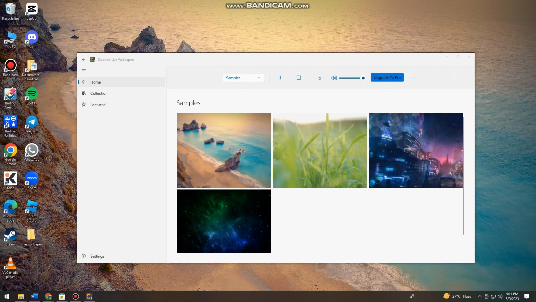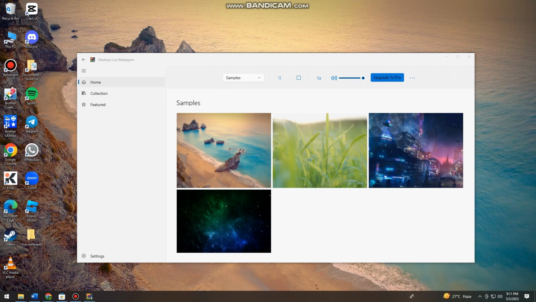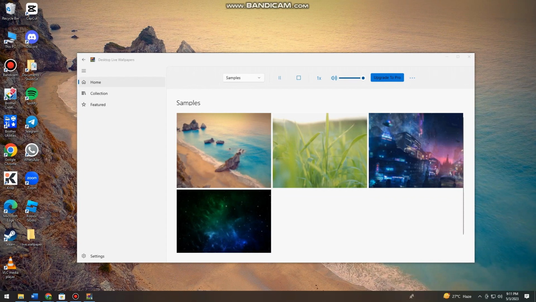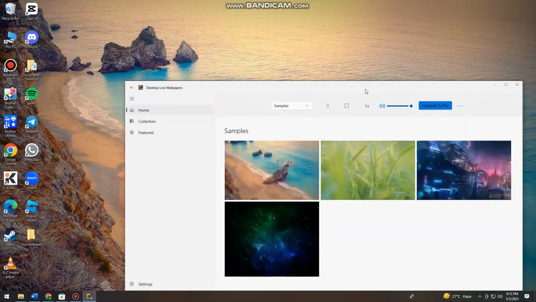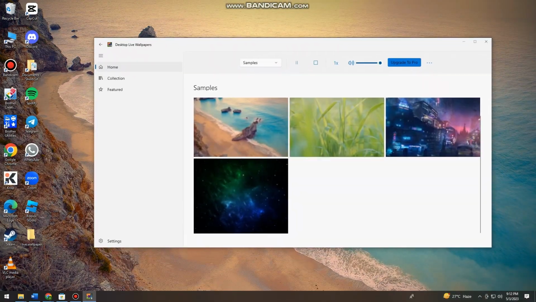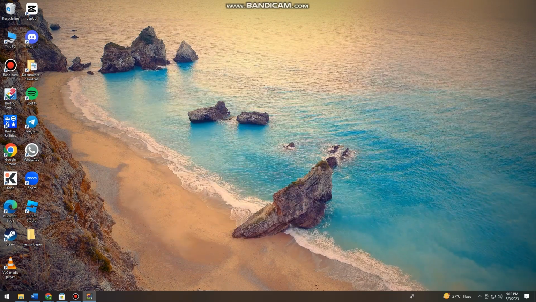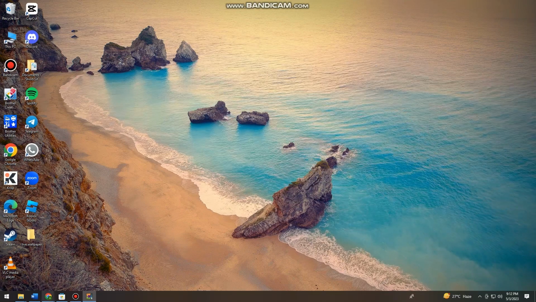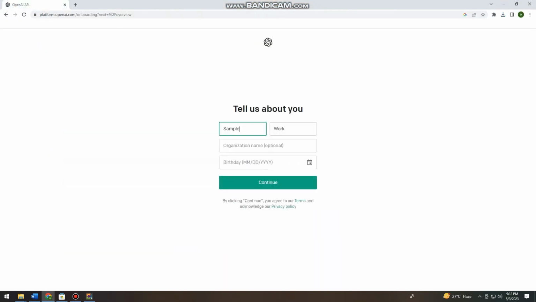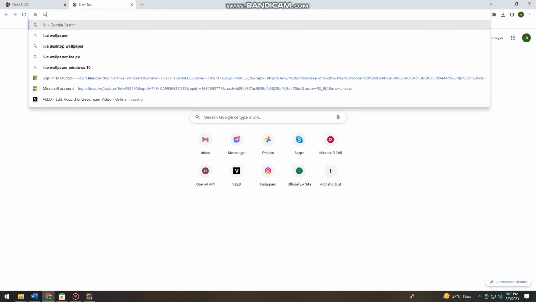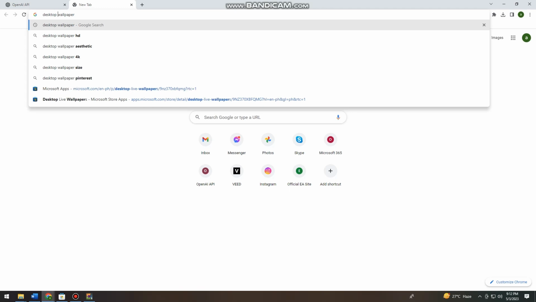Now as you can see, I've already opened the Desktop Live Wallpapers application on my computer, and I already have a live wallpaper. Now I'm going to show you how to download a new live wallpaper on your device. Go ahead and search again for desktop live wallpaper.